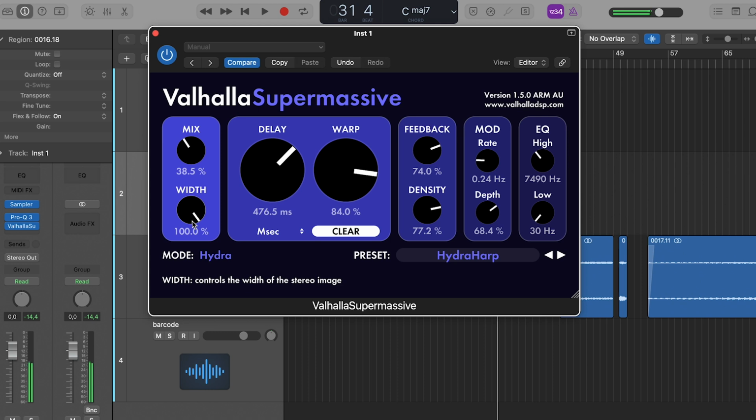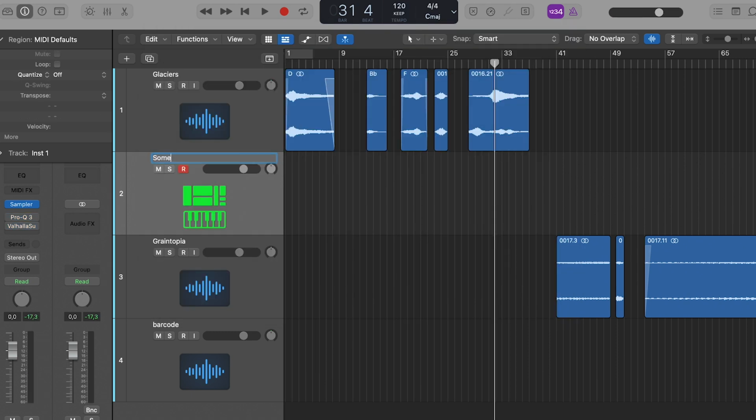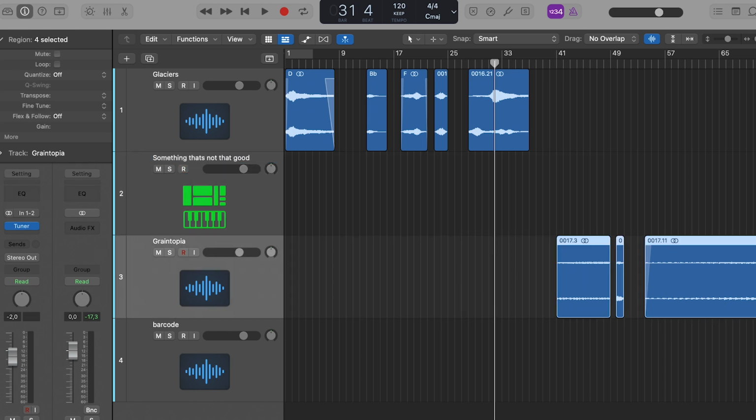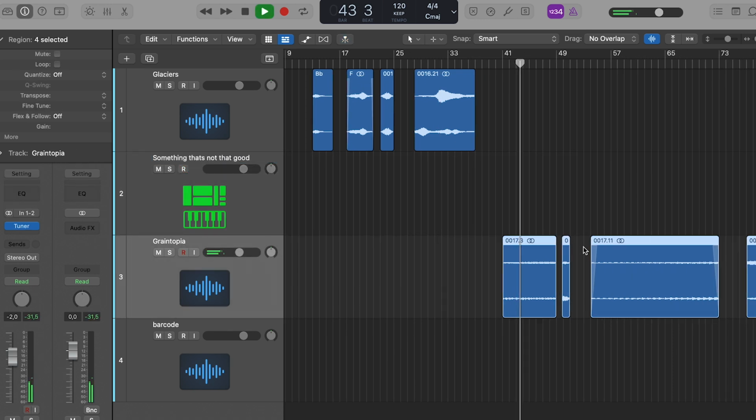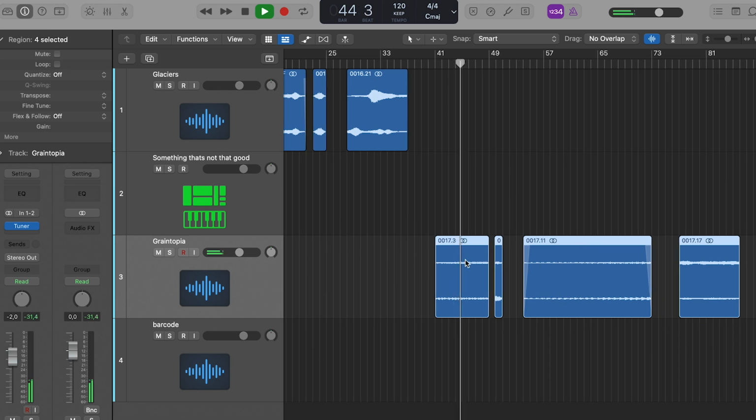So you can create something very, very spooky. October's coming up quite quickly, so here we're just gonna call this something that's not that good, but whatever. Okay, let's see what else we got in GRAINTOPIA. So we can do the same thing with that.